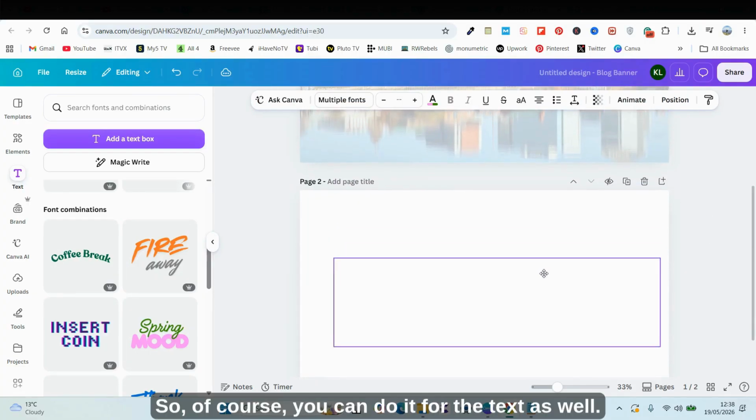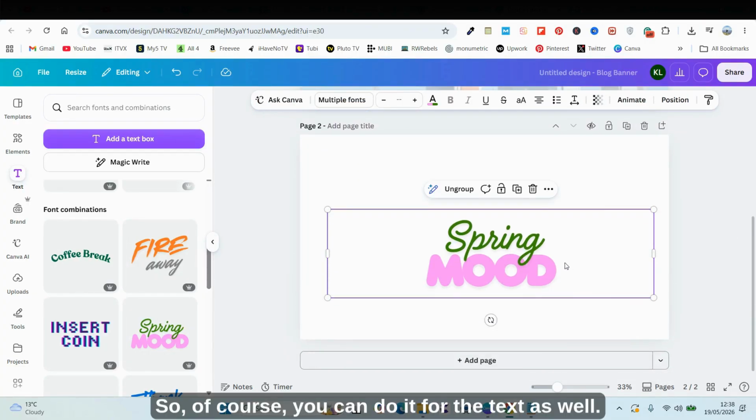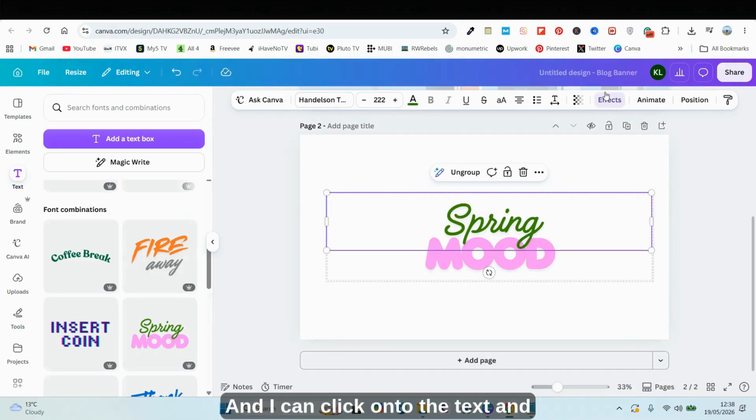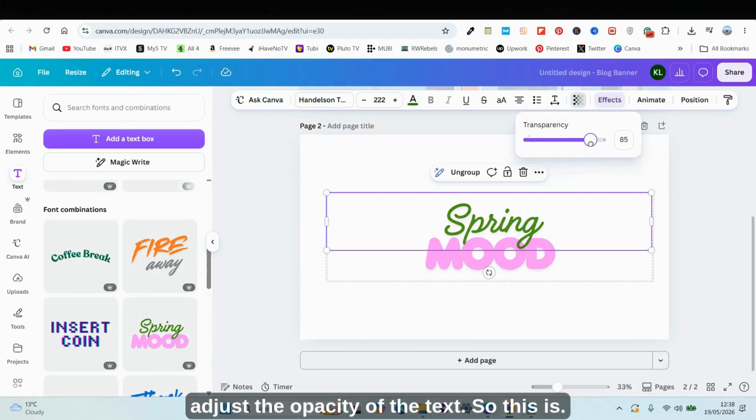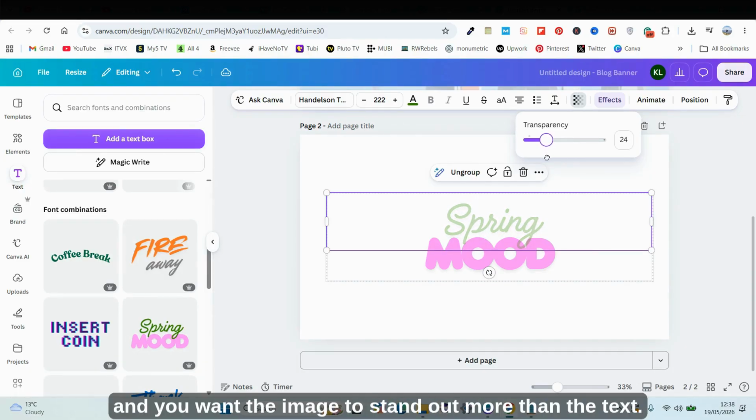So of course you can do it for the text as well. I can click onto the text and adjust the opacity of the text. This is useful if you're using it as like a watermark, something like that, over an image and you want the image to stand out more than the text.